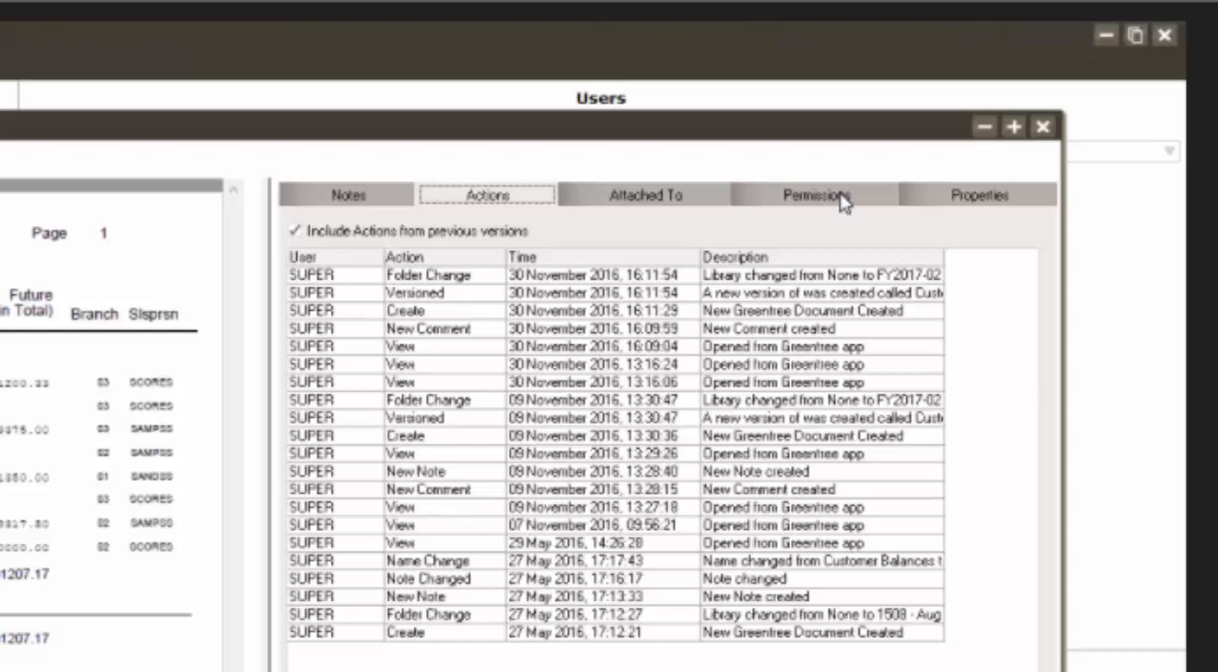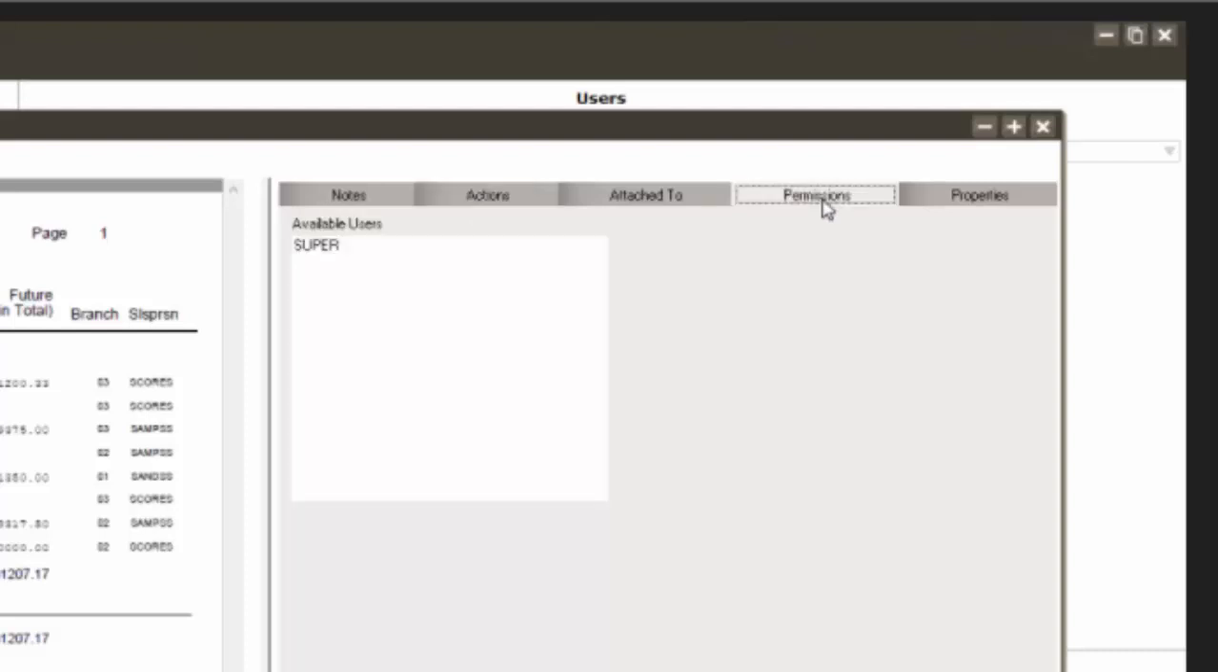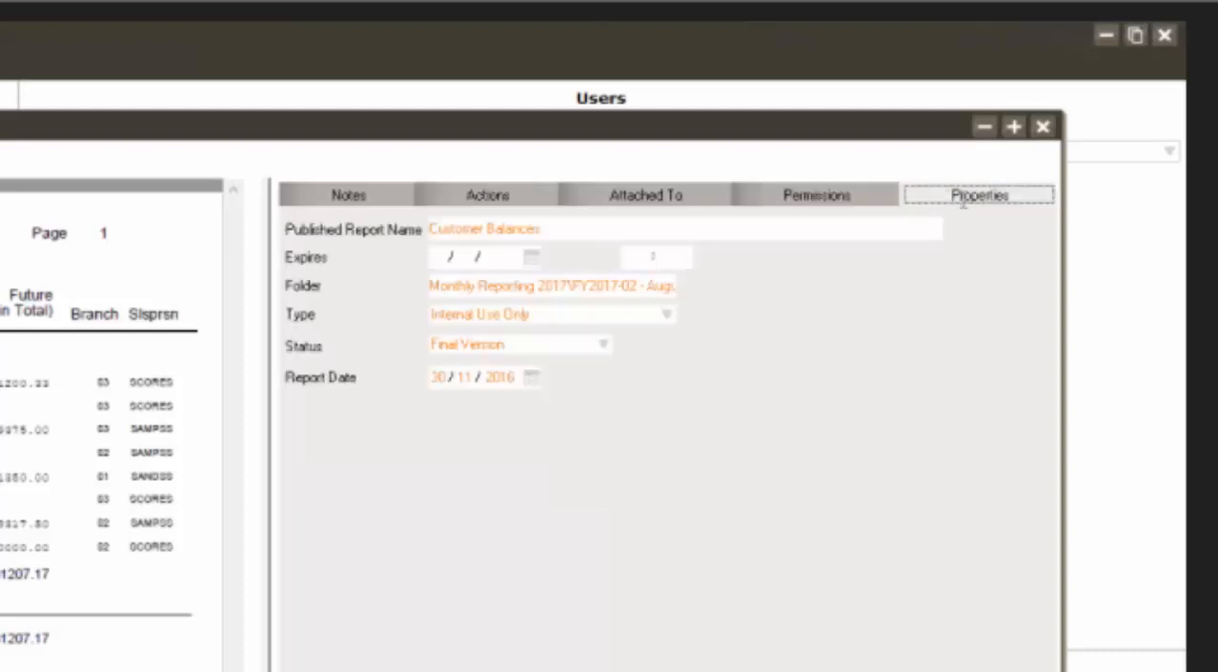On the Permissions tab, I'm able to see who has permissions to it, and back on the Properties, I can see a list of all the various properties, including being able to expire this item. And I can change the properties. The report will automatically inherit the permissions from the folder into which it was put, but I can override that on a report-by-report basis, either at the time I create it or later on. And again, that's a feature that you can't really get with Windows Explorer easily.